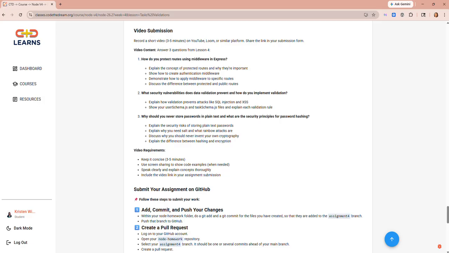Another important principle is never invent your own cryptography. Cryptographic algorithms are created by experts, tested publicly, and analyzed for years. Rolling your own is almost guaranteed to introduce vulnerabilities. Finally, hashing is different from encryption. Hashing is a one-way process and used for integrity and verification. Encryption is two-way and used for confidentiality. You can decrypt encrypted data back to its original form. Passwords should always be hashed, never encrypted.